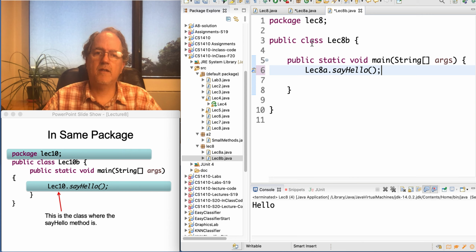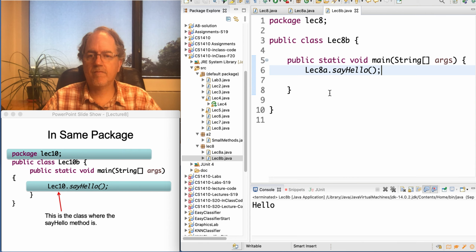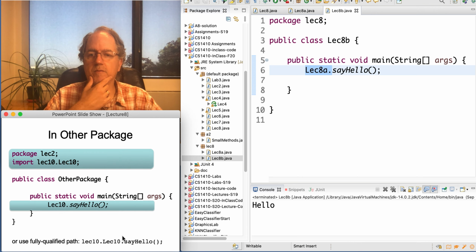And that is enough information for it to find it. Basically it says, okay, there's no other fully qualified name here, there's no import, so let's try to figure out where it is, and we're going to look in the same package. And if I run this, it prints hello. Okay. So that's not too bad, but again, we haven't really used this class name in any significant way yet. And at some point, we're not just going to call things like Lecture8a, they're going to have names that mean something like sorting class or something like that. So it'll look more meaningful.